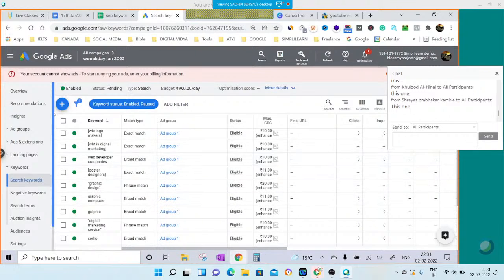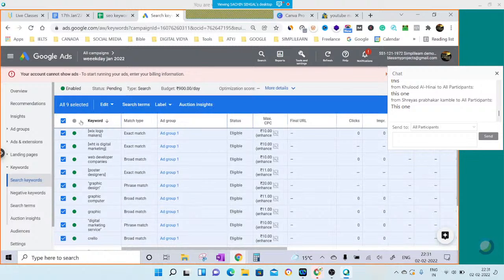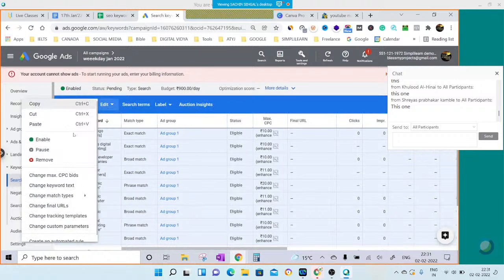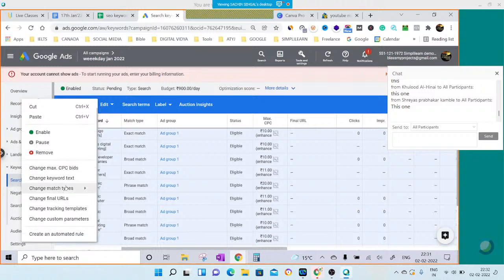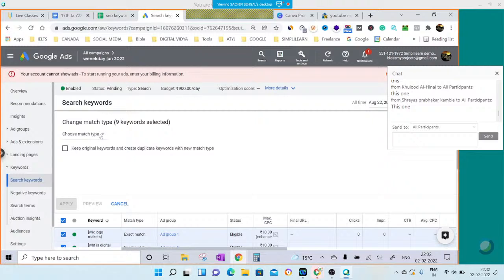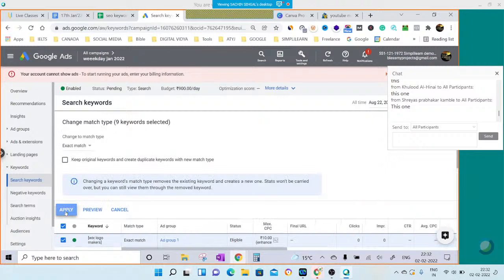Even we can do it again in the same way. If you want to change every keyword to phrase, suppose, again the same way, edit, and you can go into match types, click and change all match types, choose a match type and just make it exact. So all the keywords are going to be exact.